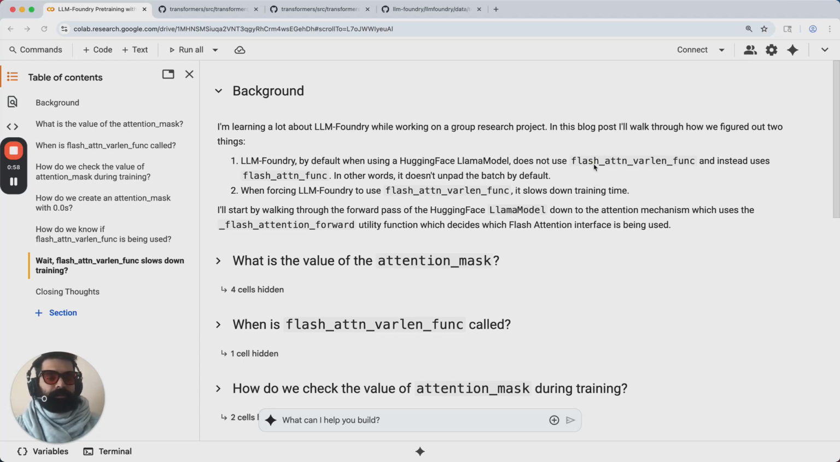So first, let's quickly talk about what flash attention varlen func is and what flash attention func is. These are two flash attention interfaces provided by the flash attention library. Based on what your input data is to the attention mechanism and to the flash attention interface, it performs calculations differently, but it gets the same result.